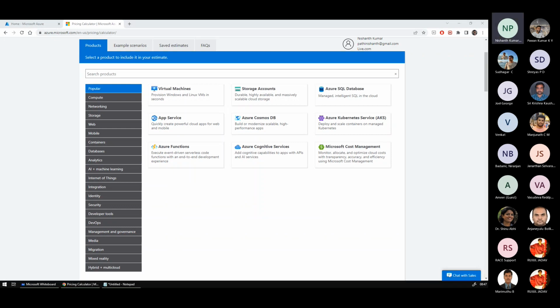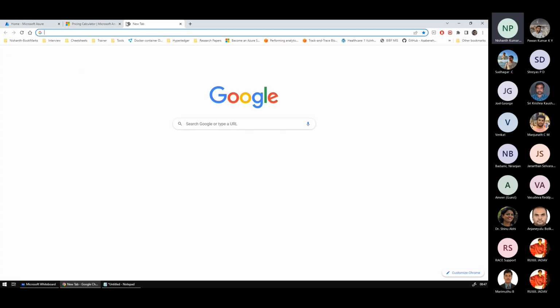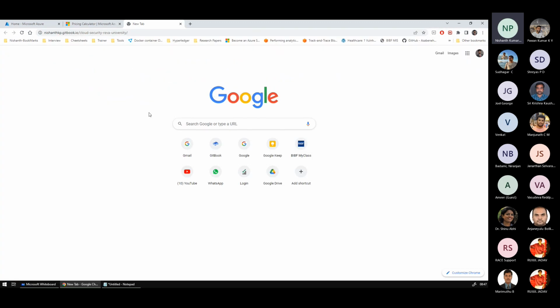Cool. Let's go ahead and do some hands-on, but before I jump in, we'll take a very quick break. And then after coming back, we'll discuss Azure monitoring. That's where our next concept is going to come.